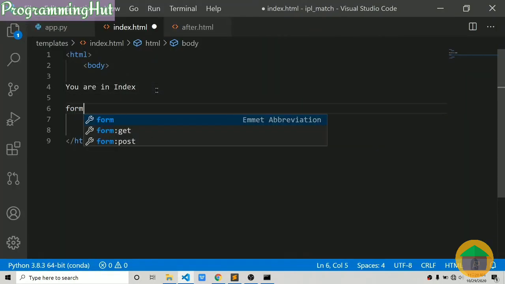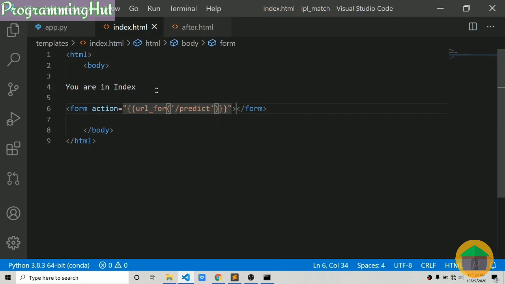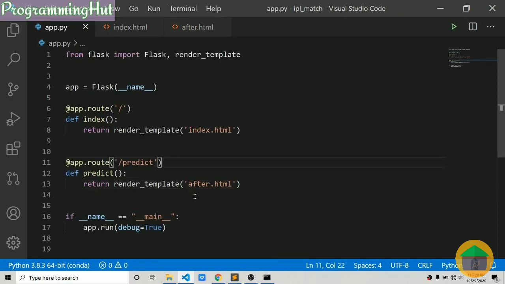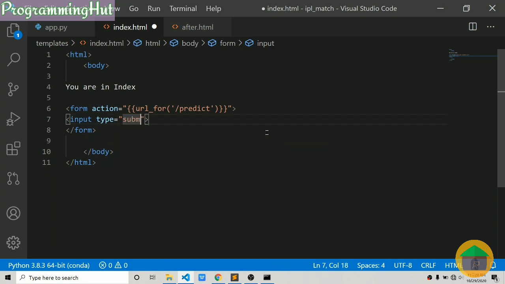Now let's just create a button in this index page. We will create a form, as I said, and the form action will be url_for, and it should be /predict. So we will come over here and set methods equal to GET and POST. Well, we are going to use only the GET method, but let's just enable POST also in case we need it. Okay, so we have our form, and inside this we will create a submit, input type equals submit, and that's it.